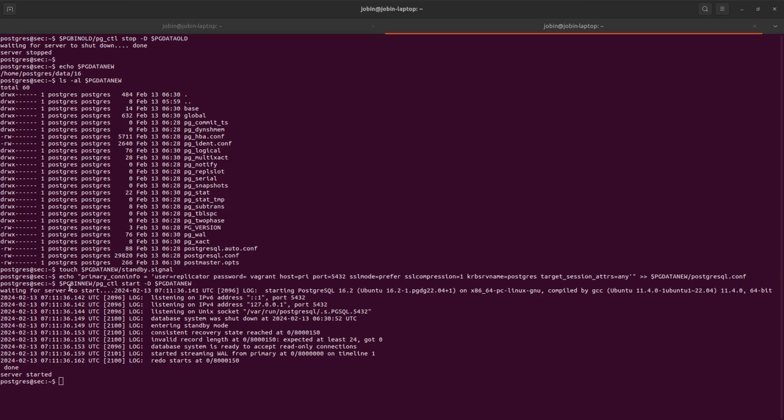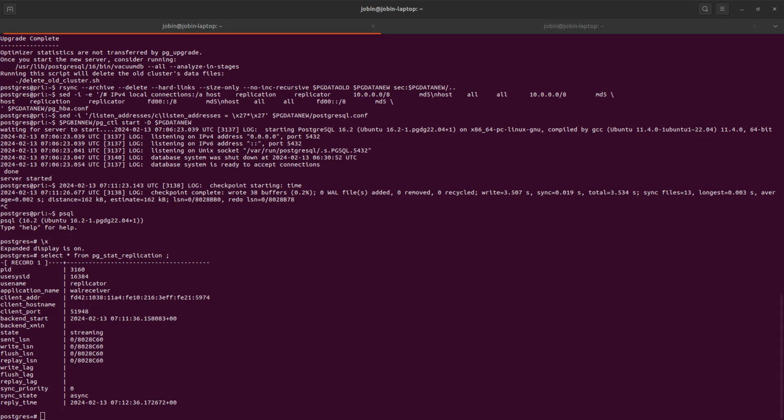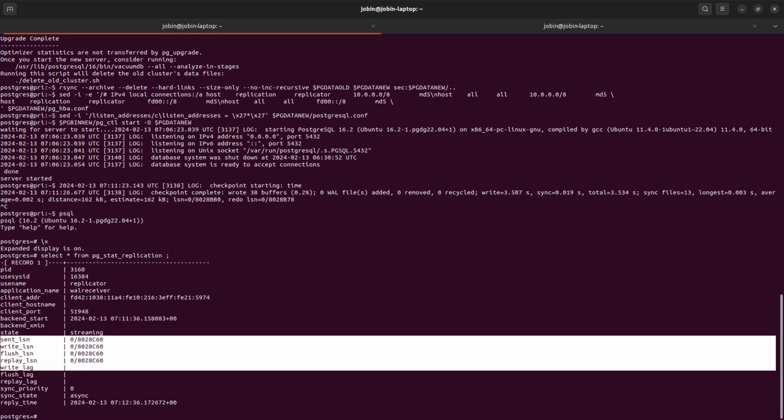The standby is started using pg_ctl, and it started up and tells us that it is streaming the WAL from the primary, so it's in sync with the primary. From the primary side, we can check and confirm that the standby is replicating and everything is in sync. So the upgrade is completed to the new PostgreSQL version, which is 16 in this case.